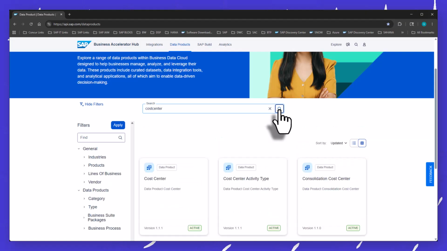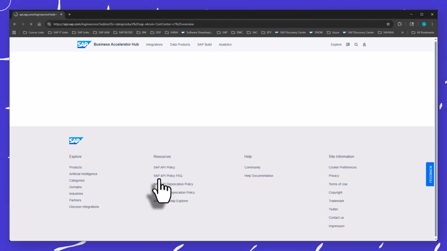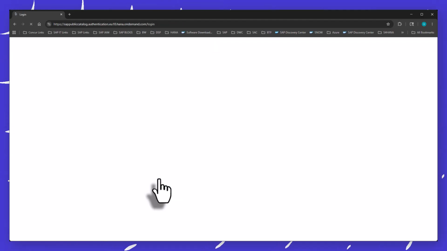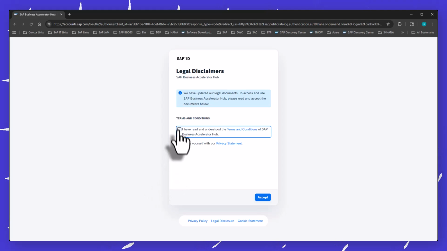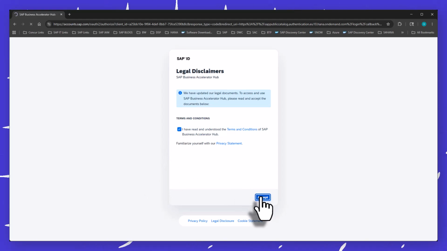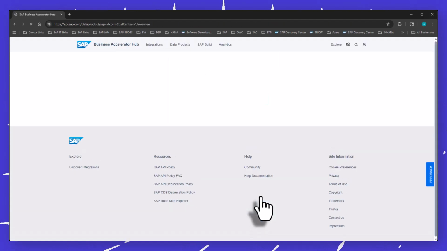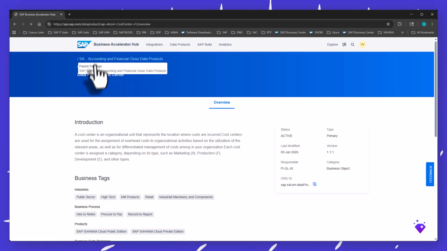Okay, I can see there is a cost center data product. Now let me open it, to see what details SAP is providing. Okay, it is taking a couple of minutes. Now, this is the cost center data product.